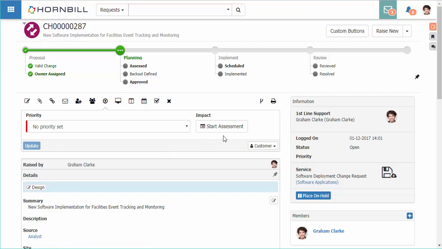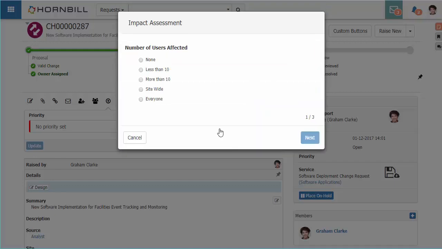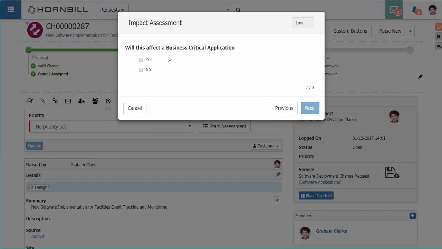Here, we can start our assessment, which will present us with a number of questions. As we respond to each question, our selected answers will contribute to the automatic impact level, which we see increasing as we progress through the assessment.